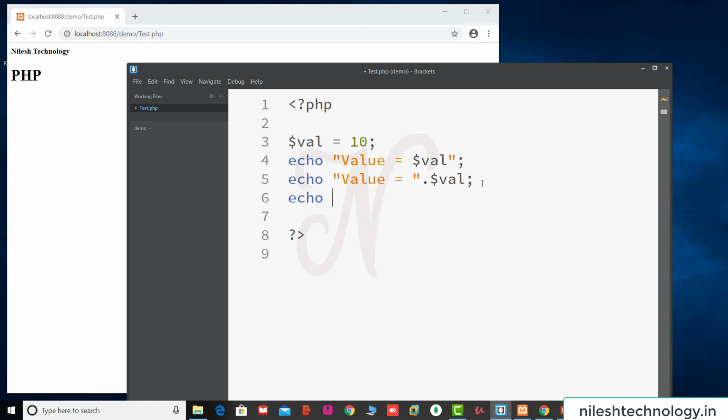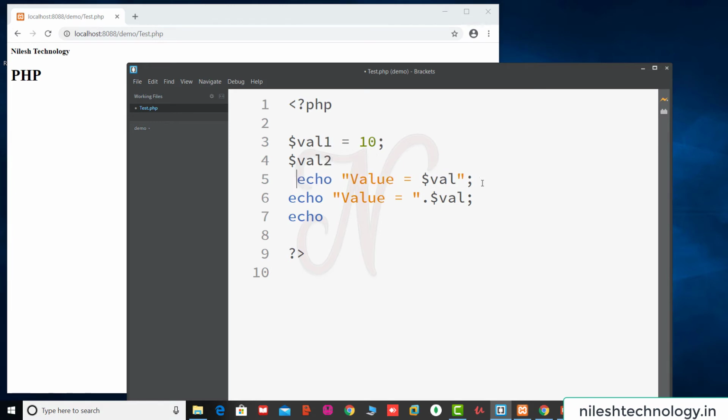Okay, then echo. For example, here there is one more value, val1 and val2. For example, this value stores 20. This is value1. And for example, $value1 plus $value2. So save these changes and see in the background. First, value equal to 10, value equal to 10, and 10 plus 20 is your answer, 30.